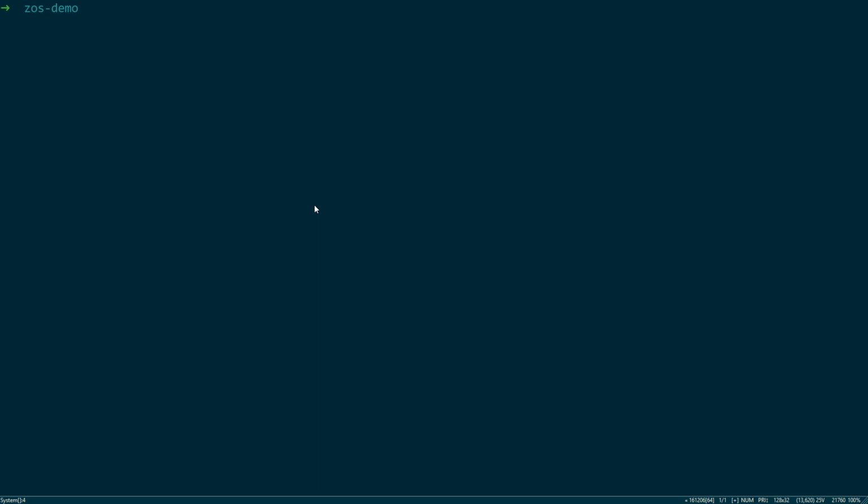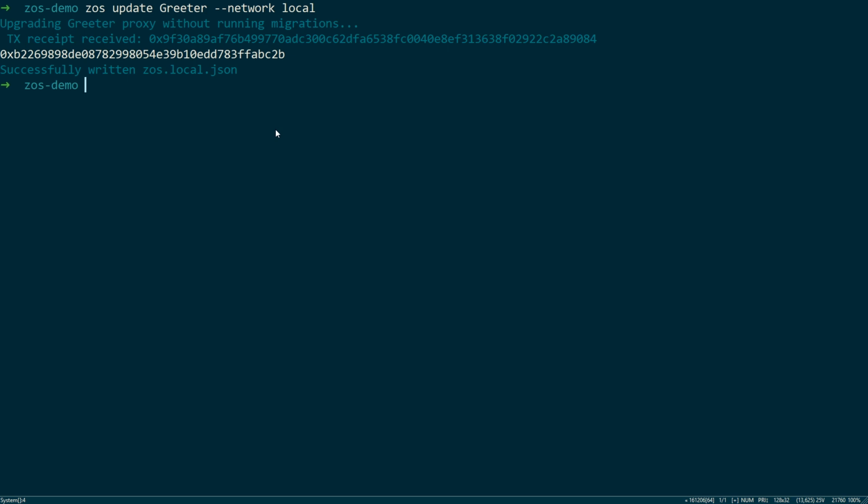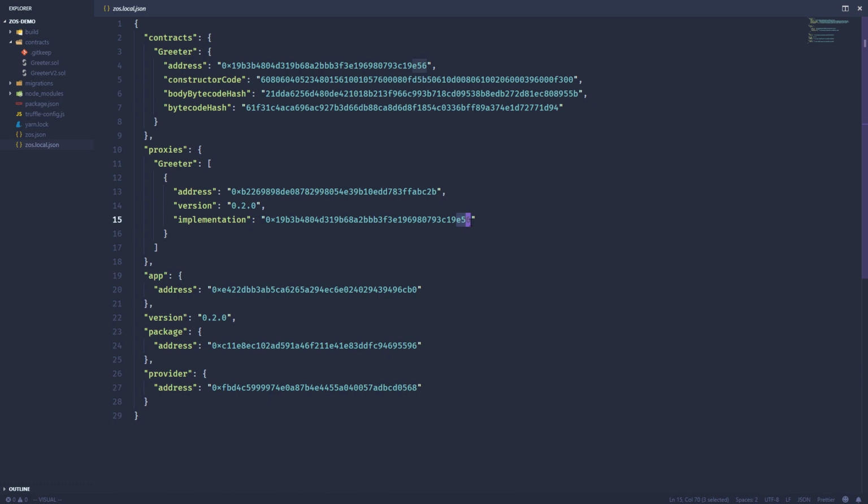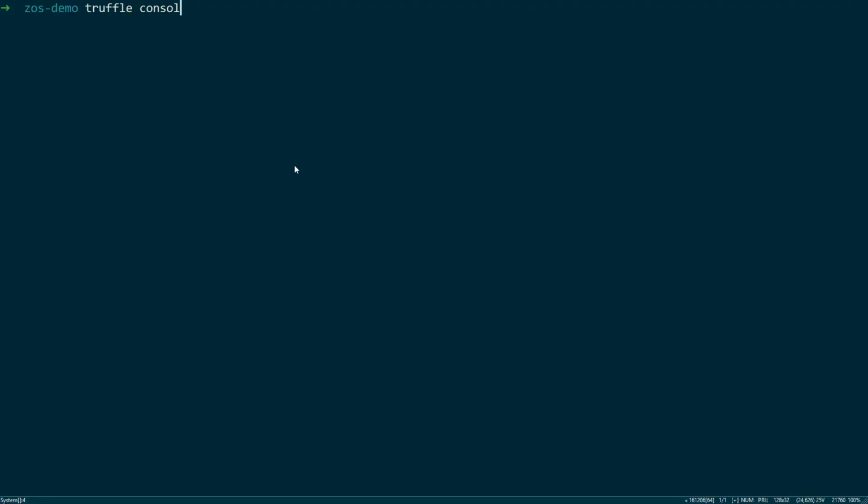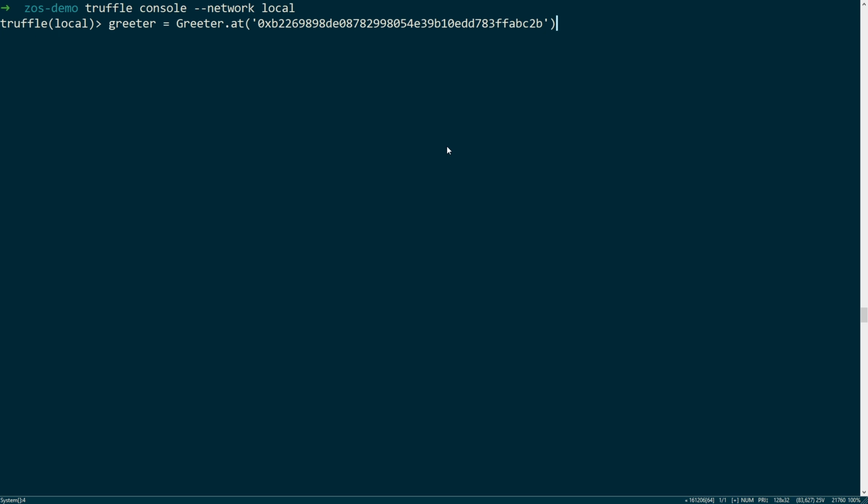We do that using zos update. So the proxy has been updated. Let's check the config. And now you can see the proxy is pointing to the new implementation ending in E56. Let's check it out in the console. We'll grab our implementation. Notice that the address we use doesn't change because the proxy contract stays the same throughout the life cycle of your application. The only thing that changes is the underlying implementation of your different versions of your contracts.